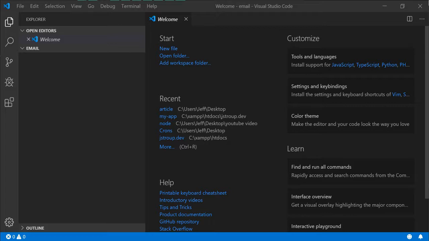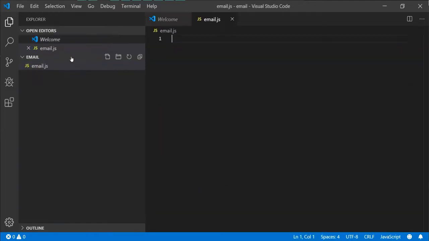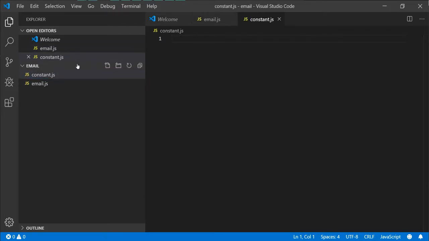So we are zoomed in here on Visual Studio Code. You are going to need an email address. I created a test one, but first let's create two files that we need within the node project here. We're going to say email.js, and then I'm going to create a constants file that is actually going to hold my password, or your password, for the email.